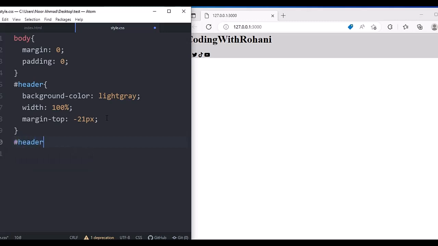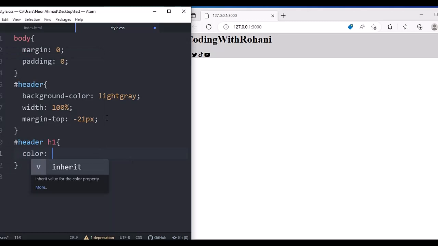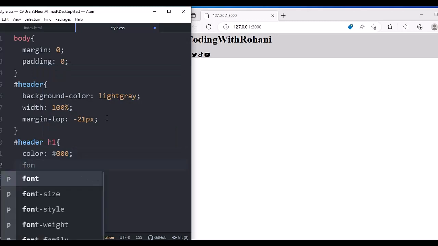Now after this I'm going to target the header, and inside the header I have an h1 element. I'm going to target the h1. The color is going to be black, which it is by default. And after that I'm going to add the font family.